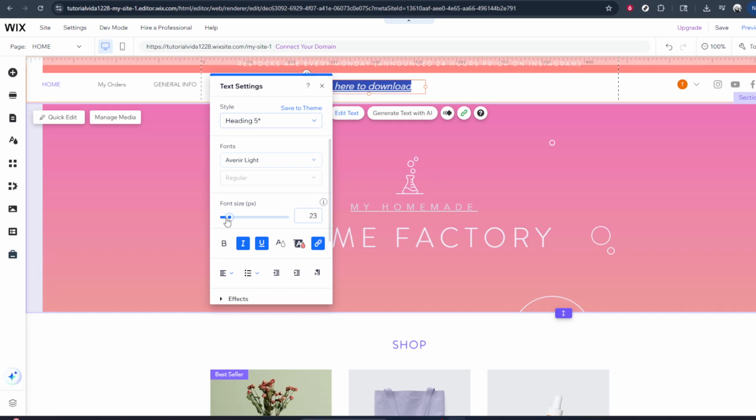Finally, remember to save your changes in the Wix editor, and if you're ready for your visitors to see the update, click Publish. That's all you need to do to change text font size in Wix.